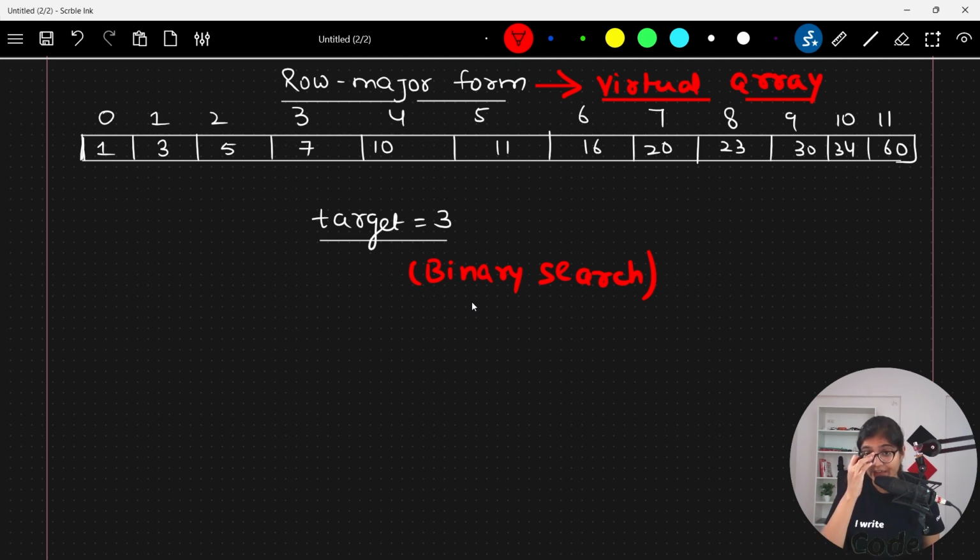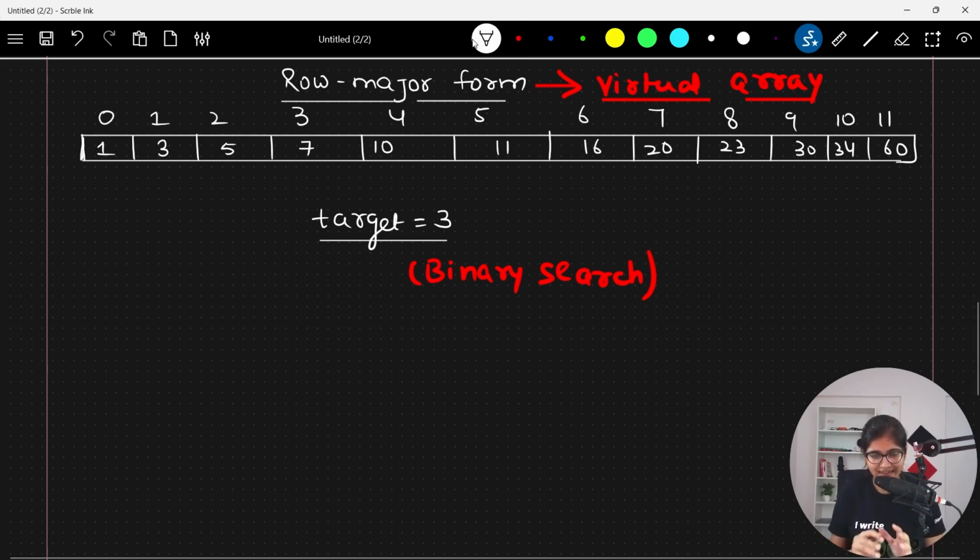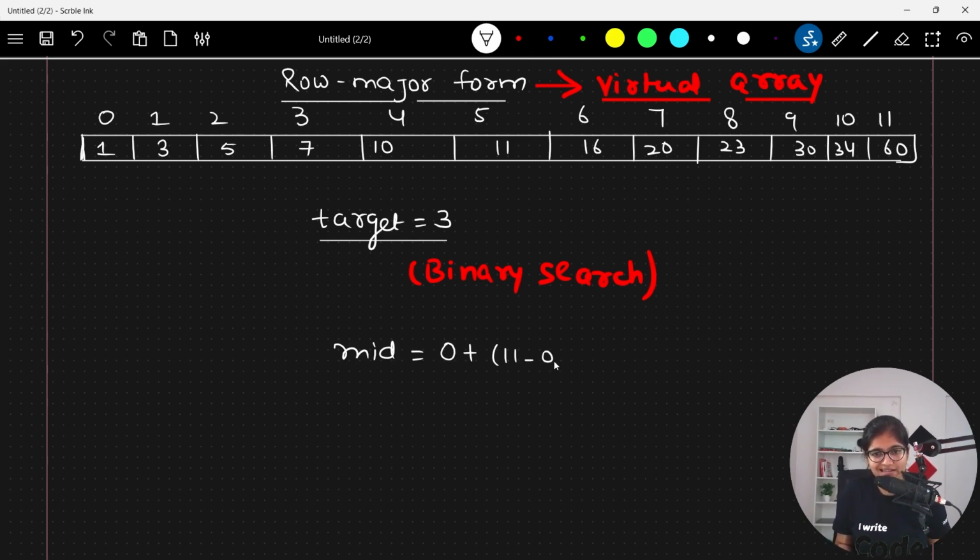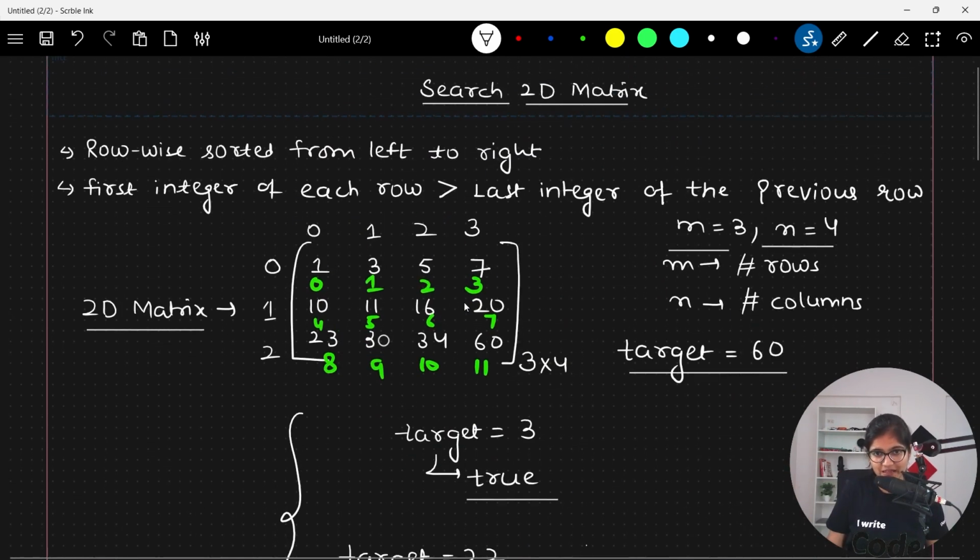There is a formula for that. Now try to understand this part. We all know how binary search will work. So if we have this kind of array, what we need to find out is the middle value. Now the middle value will be 0 plus (11 minus 0) divided by 2, which is equal to 5. So this is mid here. Now I have to find out, for this particular mid index, which is 5, what is the actual location in my 2D array, because that was the question given to me.